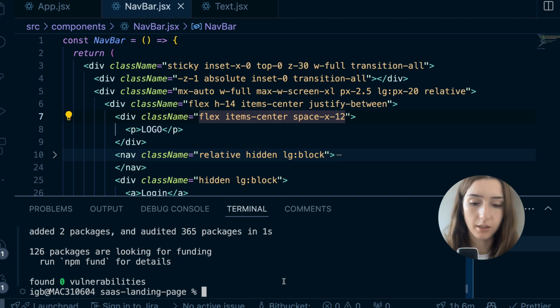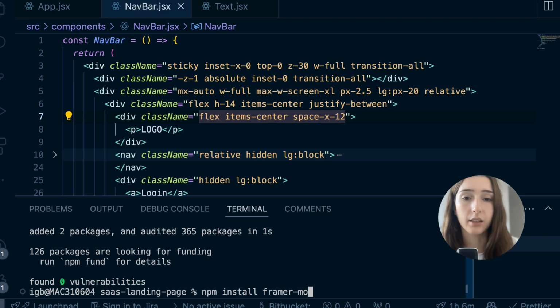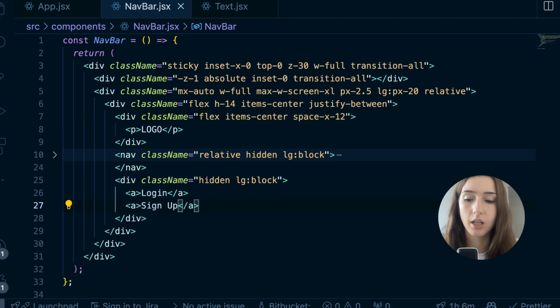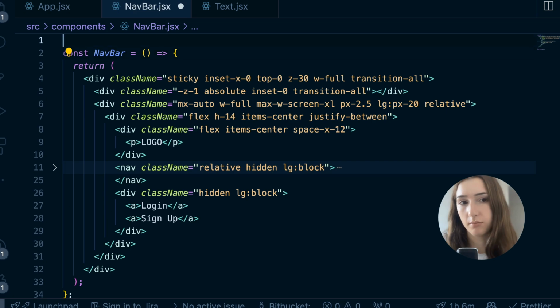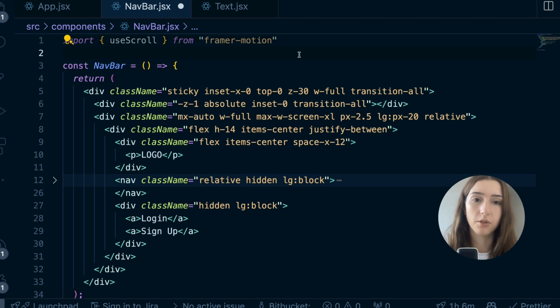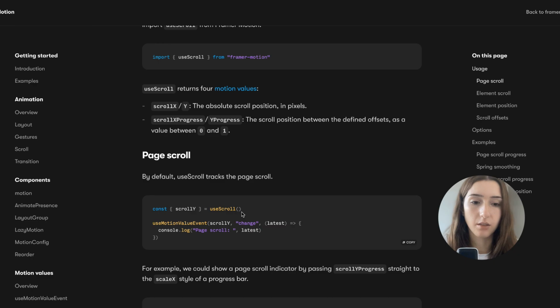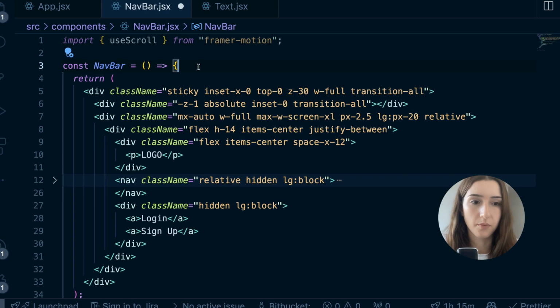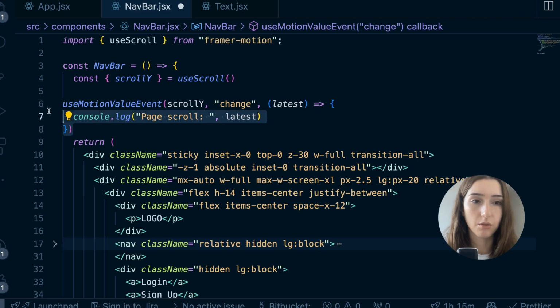Let's install the library that I mentioned using npm install framer-motion. My React app was created using Vite, but if you are using a framework like Next.js, this would also work. You just have to make sure that you define your component as a client component, using the use client keyword. That's for Next.js. All right, so once the module is installed, let's import the useScroll function, and just like it's shown here, we can get the value, and we can also use the useMotionValueEvent, which triggers when this value gets updated. So we have that, and we also need to import the function.